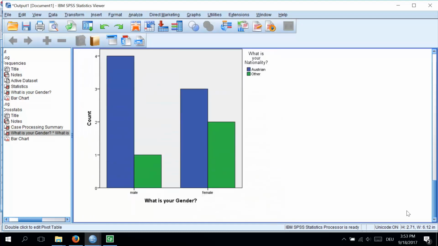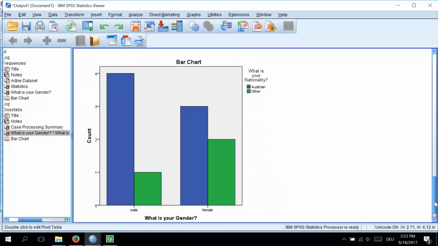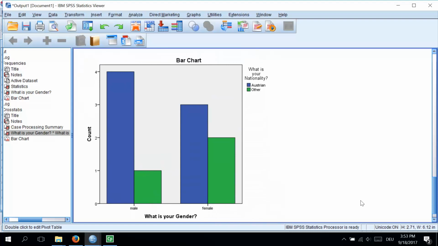In the output, we can also see the bar chart showing how many males and females we had, and the green and blue columns differentiate the nationality. So, as you can see from the bar chart, we can read that we had 4 male Austrians, 1 male from another country, then we had 3 female Austrians, and 2 females from other countries.